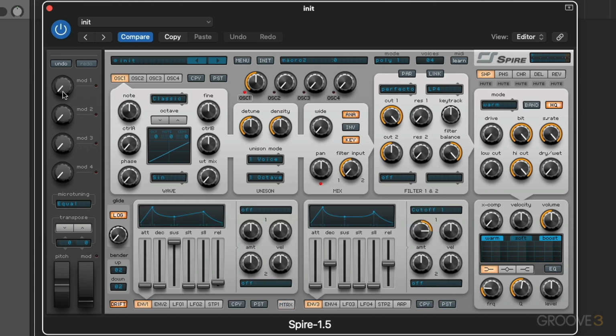And then moving across to the left here, we have undo and redo and our macros, where you can have 4 controllers that can control multiple parameters at the same time. So we could route mod 1 to affect the filter, detune, and reverb, all simultaneously. And then we also have pitch bend, modulation wheel here, transposition, and also micro tuning. And that basically covers the nuts and bolts of the interface of the plugin.